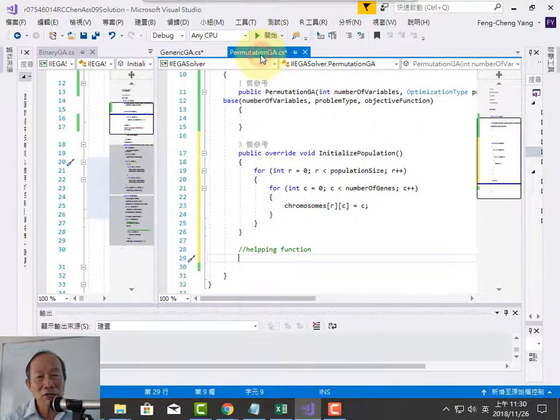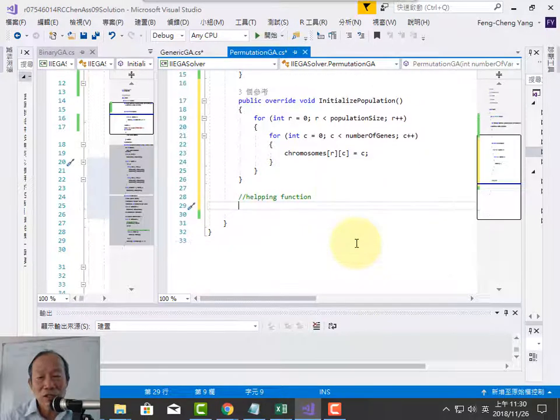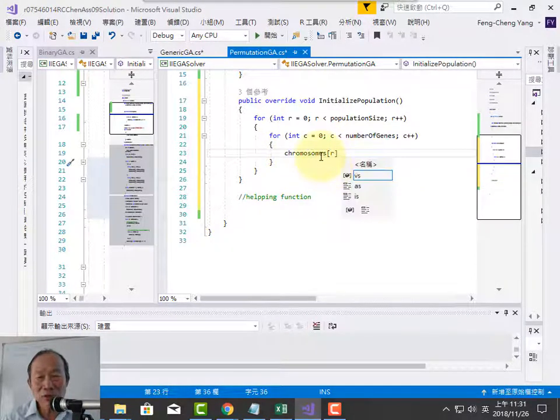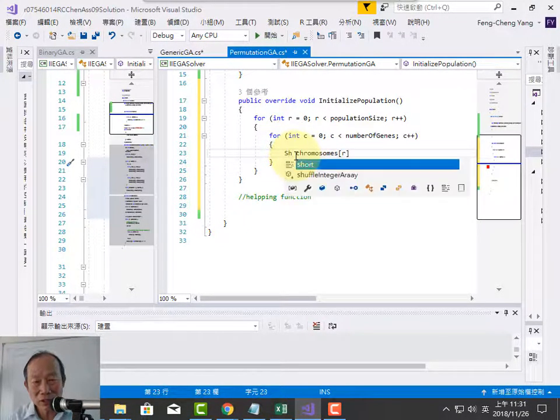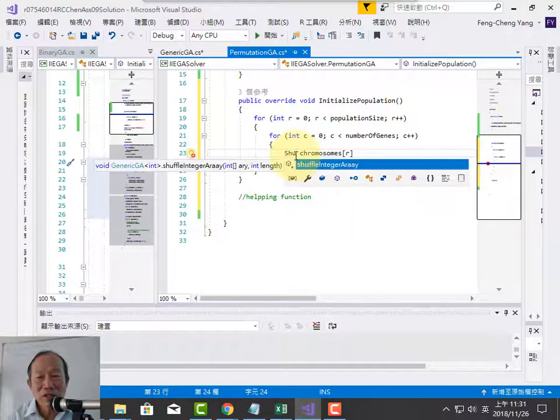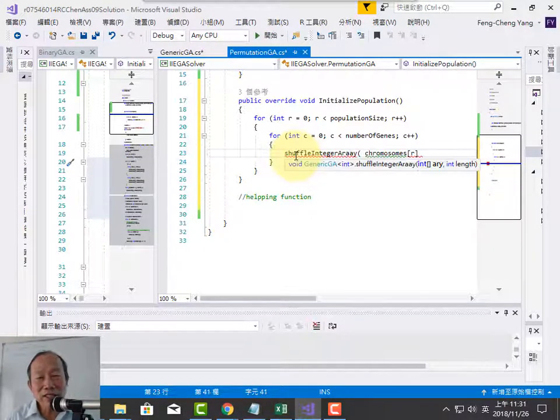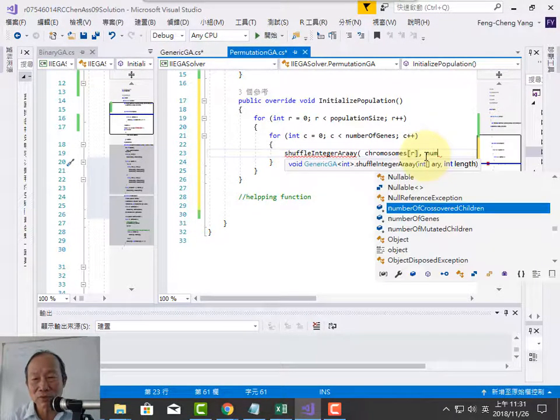All right, so let's go back to our permutation GA. Chromosome C should be assigned a value, right? It's an integer array, a two-dimensional array, so row-wise each one is an array. So we can ask that shuffle integer array to help us. I put this array in for you, and I tell you the length should be the number of genes.